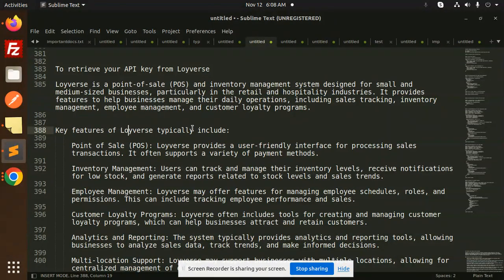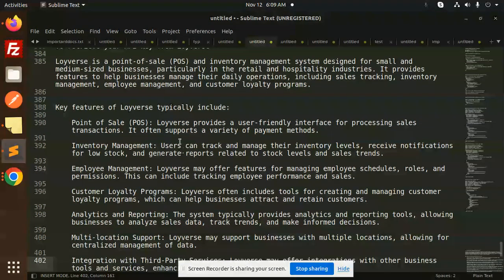Key features of Loyverse typically include point of sale. Loyverse provides a user-friendly interface for processing sales transactions, and it often supports a variety of payment methods. Inventory management: users can track and manage their inventory levels, receive notifications for low stock, and generate reports related to stock levels and sales trends.